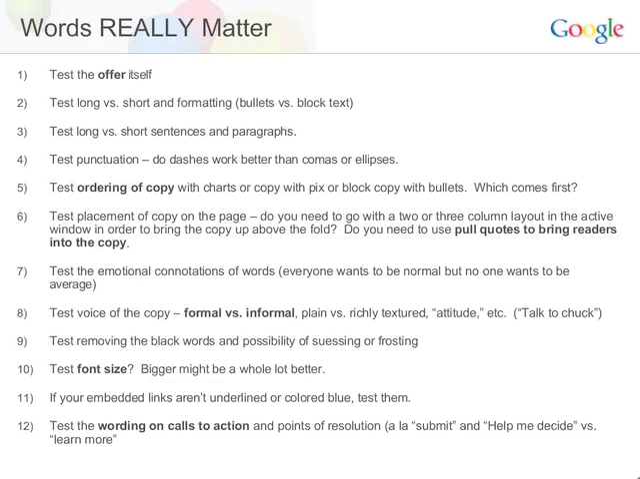Everybody wants to be normal, but no one wants to be average. Test the voice of your copy. Is it formal? Is it informal? Does it have a lot of attitude? One of my favorite sites to take a look at, and they're not a client or anything, but they do great copy every day, is Woot.com, WOOT.com. Just look at the way they write their copy.